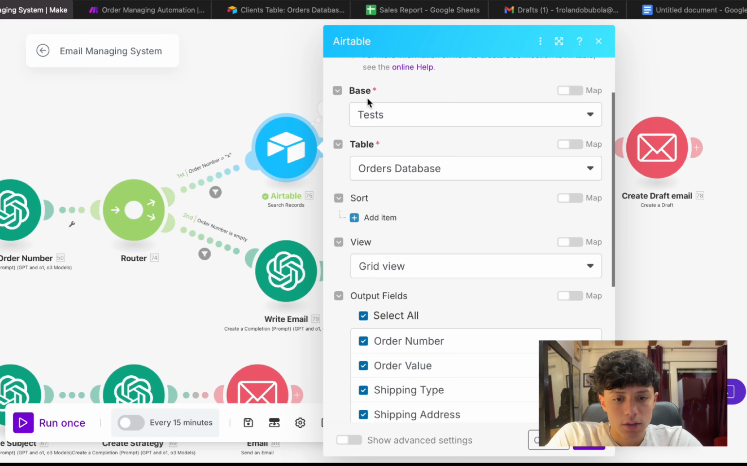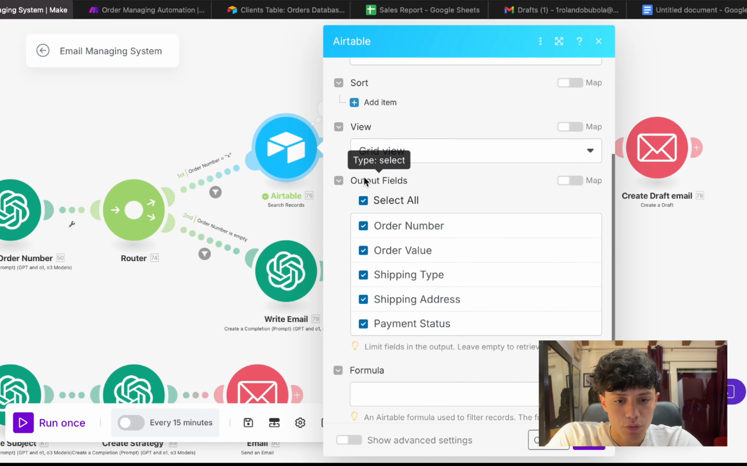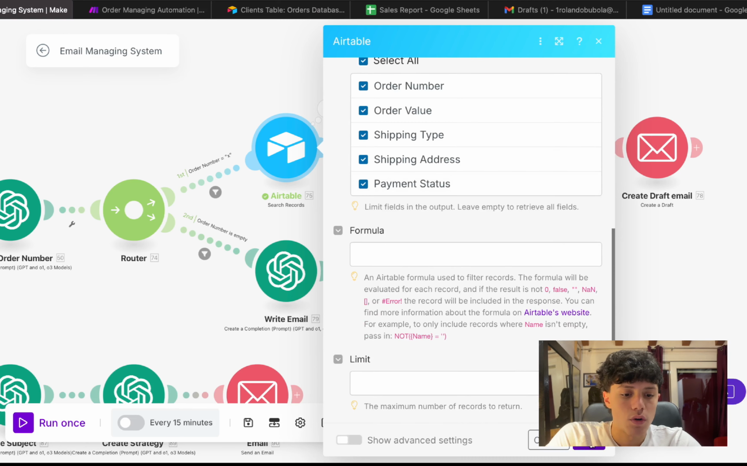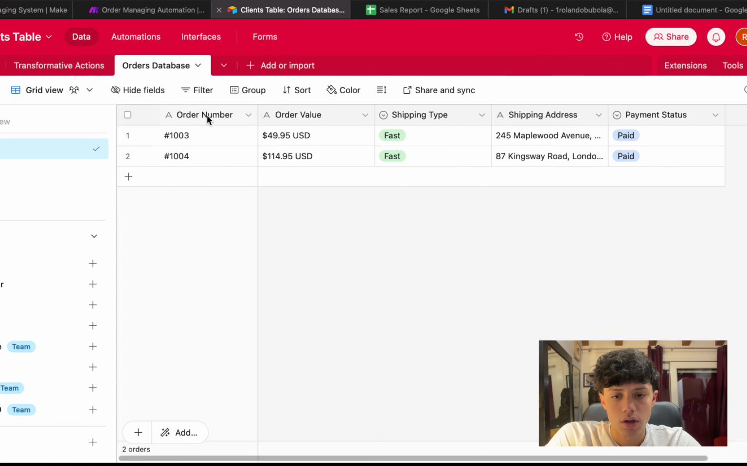Then you want to go ahead and choose the base, the table, and for output fields, you want to select all of them because you want to output every single field of the orders. So order number, order value, shipping type, shipping address, and payment status.